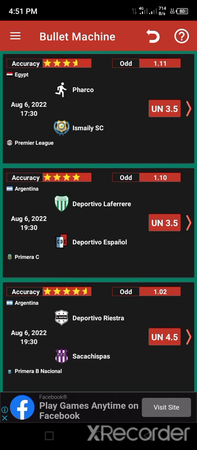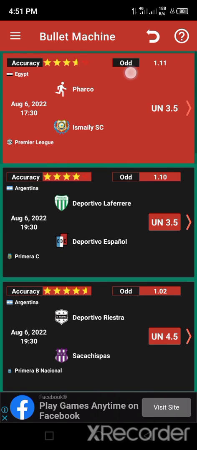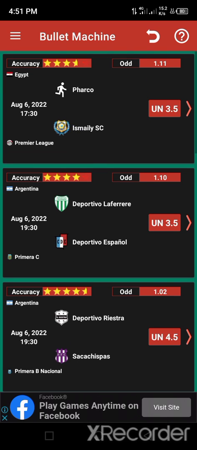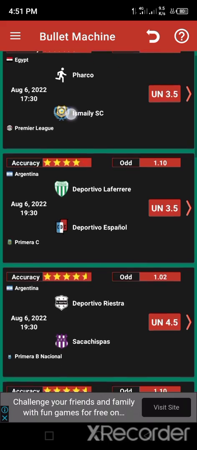And as well as the odds, you can see them here. For example, in the Egypt Premier League, you can see that they are telling you that this is under 3.5, and the odd here is 1.11. And if you want to check it, it actually means that these teams have good defenses, making sure that goals should not be many.